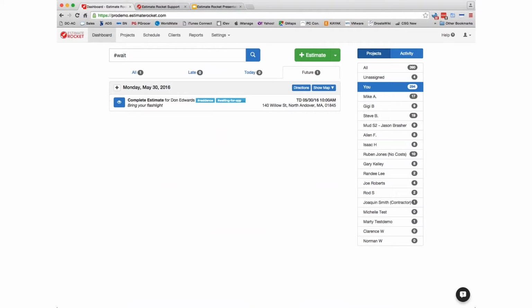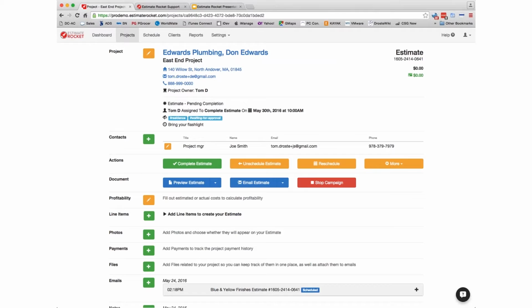So now it's time to get out to the customer. Let's flash forward to next Monday. And we're going to go ahead and drill into the estimate so we can complete it. Everybody on the line is probably going to do their estimates a little bit differently. One of the beauties of Estimate Rocket is it's very flexible. So what we do to build an estimate basically is add line items.